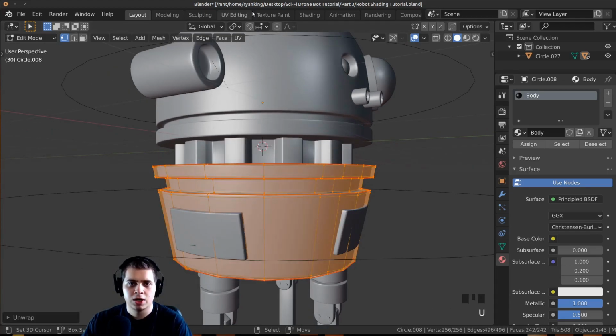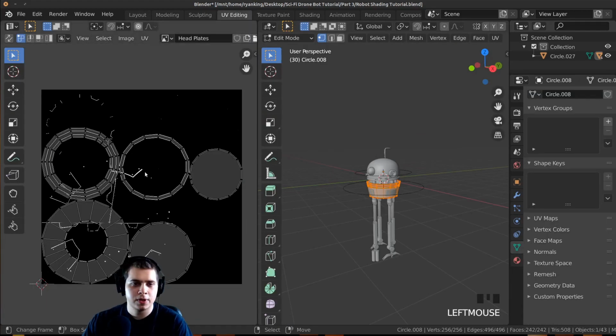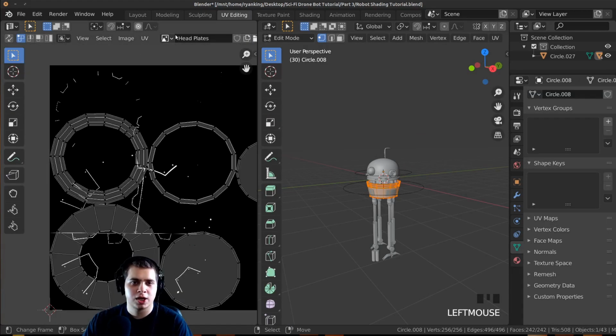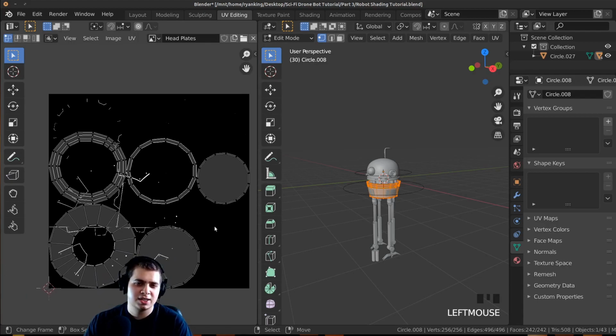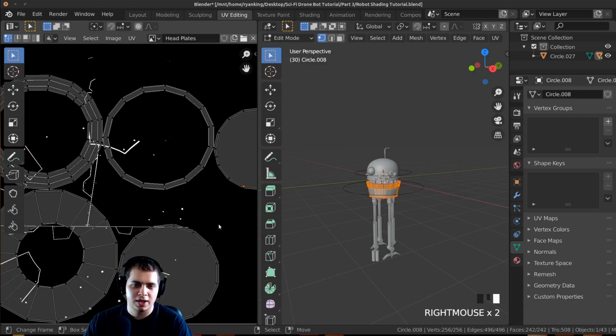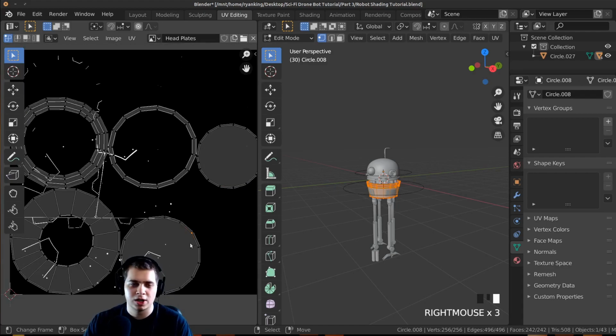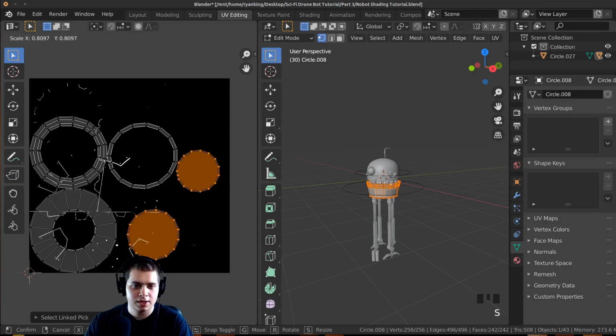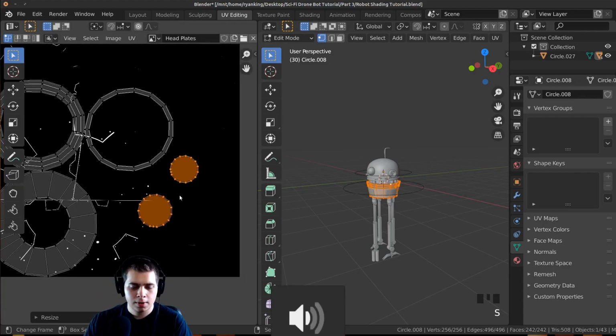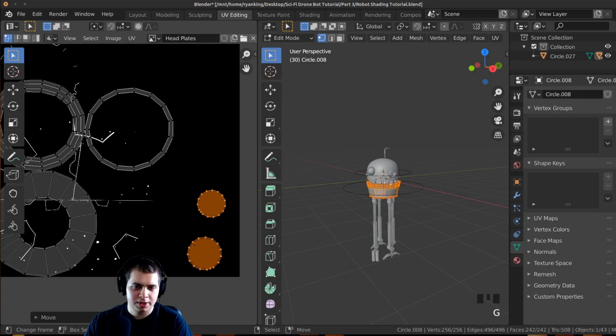So now if I go to UV editing right up there, you can see here's what it's done. And we're not going to be using those head plates, but don't worry about that. You can see that it definitely could be better. These things right here, that's going to be the bottom of it, and we're not going to be texture painting on that. So I'm going to press L and L with my mouse over these, scale them down a little bit, because we're not going to be texture painting on these. So I'm just going to scale them down and move them out of the way here.